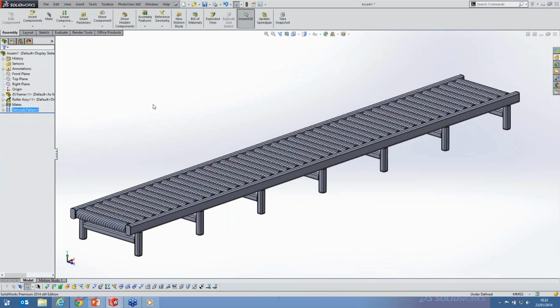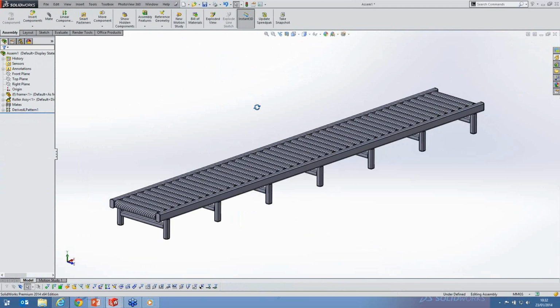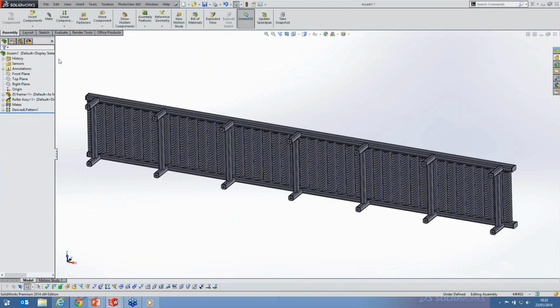Now the really nice thing about using these sorts of functionalities is that if we do change the length of the frame, the number of holes changes, so that would mean the number of rollers change as well. So all the while we're building in this flexibility into what we're doing.